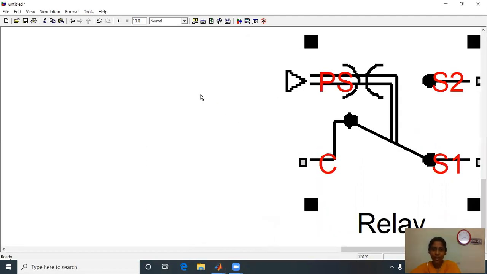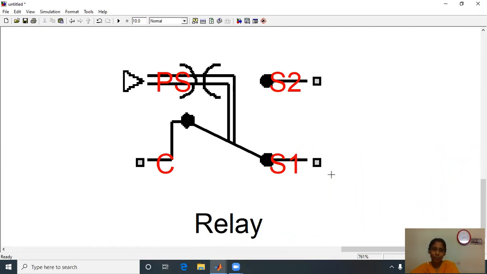And just see here, in the case of the relay, there are three ports: C, the common terminal, S1, S2, and this one is the physical signal input port. If PS greater than 0, it implies that the relay coil starts to be energized. Then CS1 will be disconnected and CS2 will be connected. If PS less than or equal to 0, then CS1 will be connected again and CS2 will be open. By default, the initial condition is given as CS1 connected and CS2 open. So we have to choose the CS1 path or CS2 path according to our requirement.